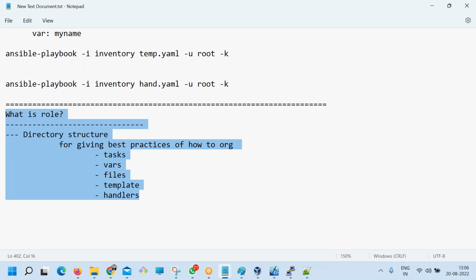So Ansible says, hey, listen, let's follow a fixed directory structure for everything. And any playbook code which you write in this structure, other people can use it easily. And that's called a role. Are you able to understand, all of you?